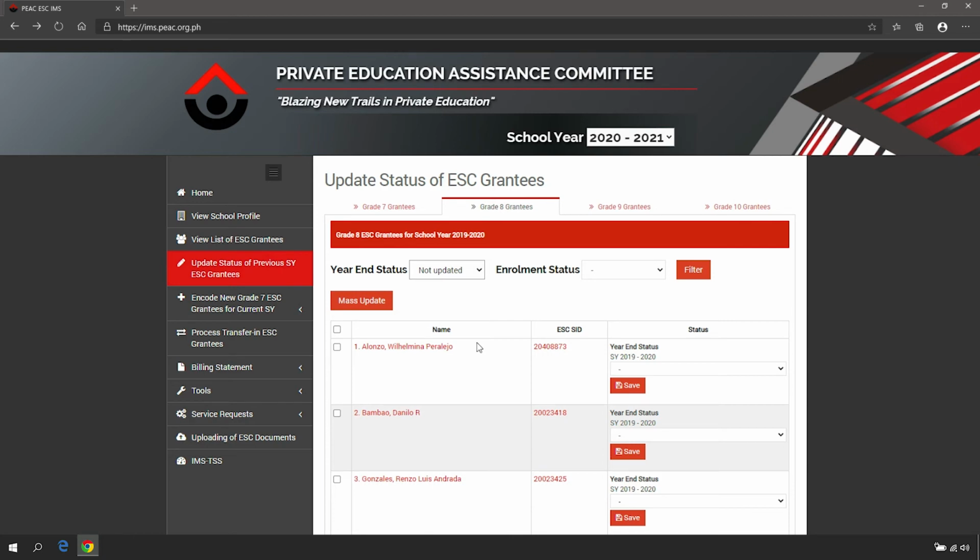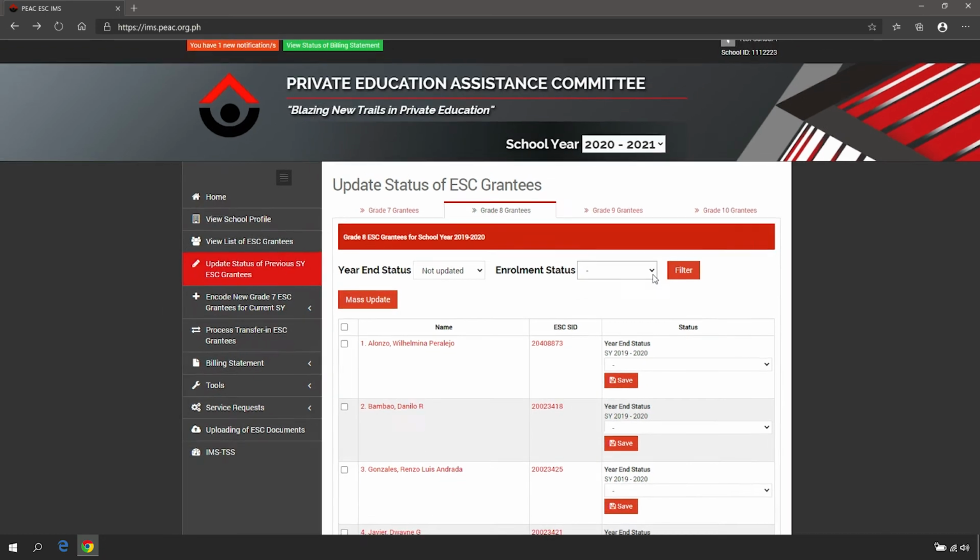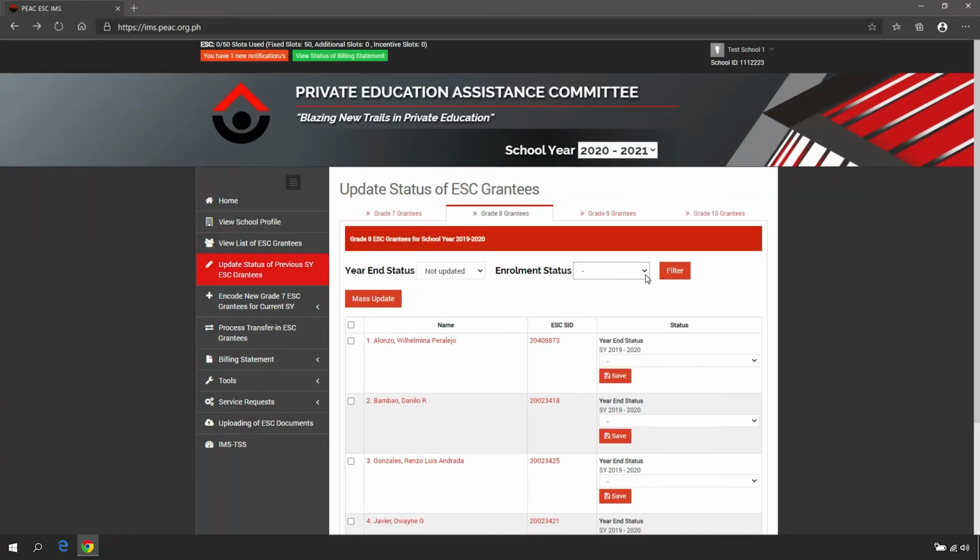Then, select the enrollment status. Click Filter to display the filtered list of ESC grantees.